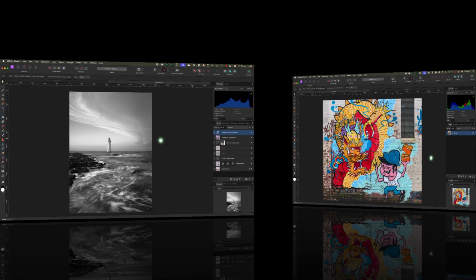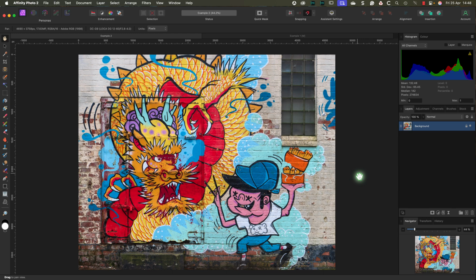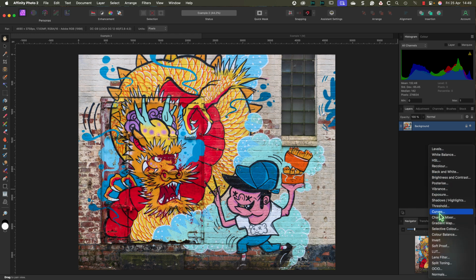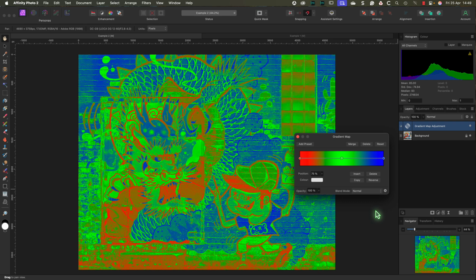This time we'll use it for colour grading. I've chosen this image of street art I shot in Liverpool because it has plenty of different colours to help see the effect. This time, we won't use the center point on the gradient map, only the black and white points.